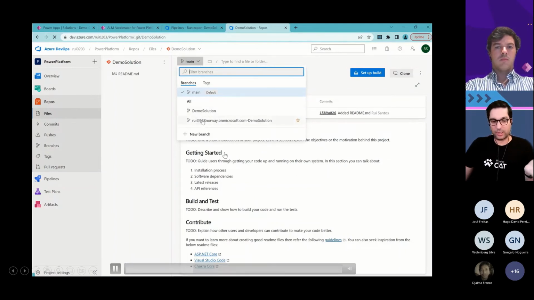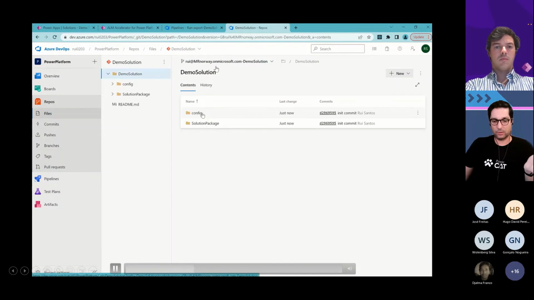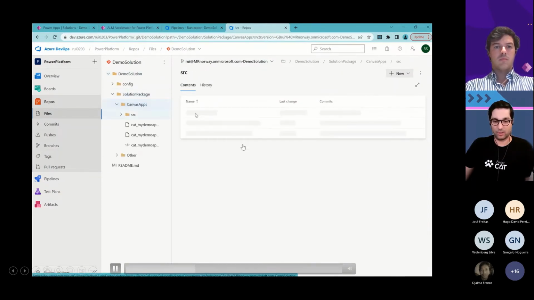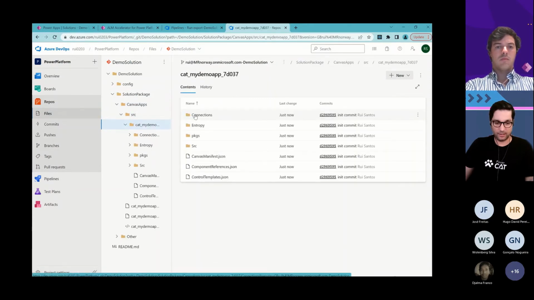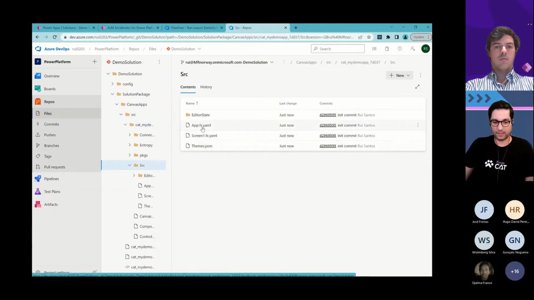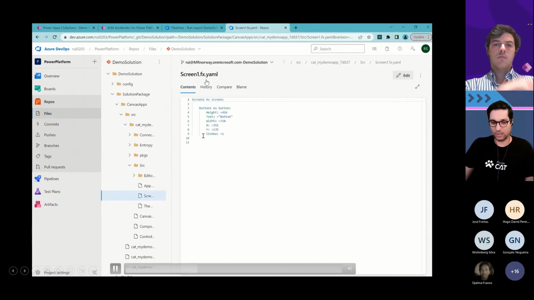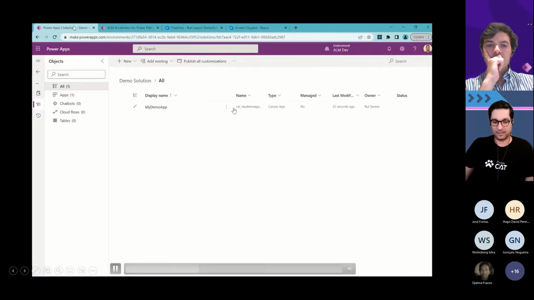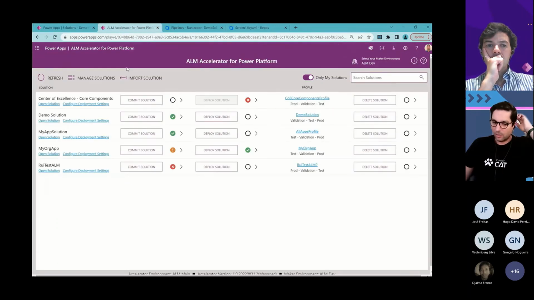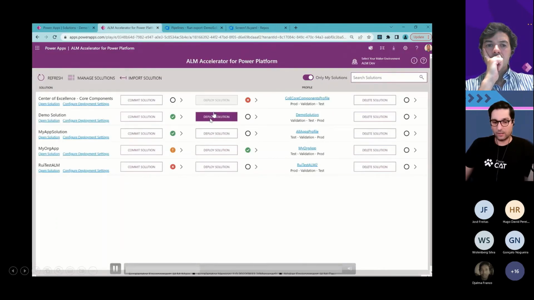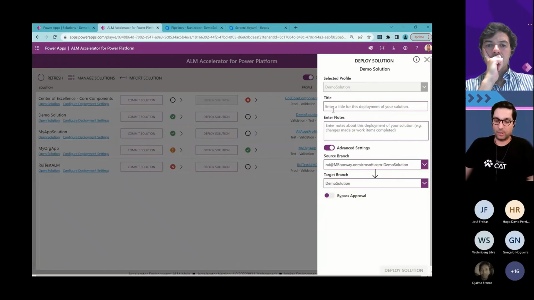So now that we have committed, we can go to the dev branch and actually see the source code of the solution that we have. In this solution, I only have a Canvas app, and we can go to the screen of the app and see the button that exists in the app. So now that the commit is done, we can trigger the deploy.